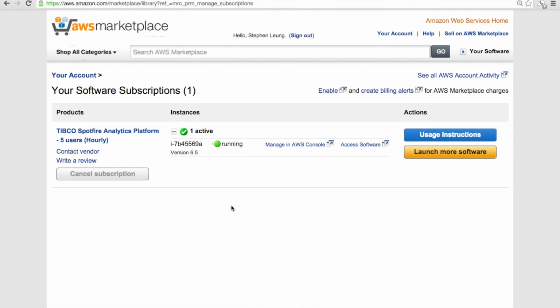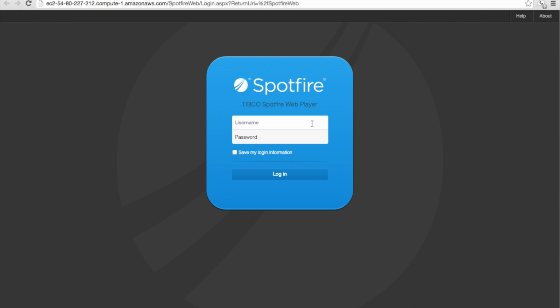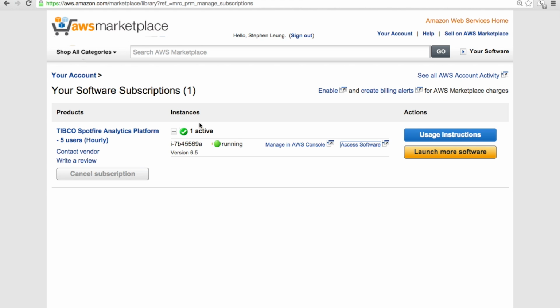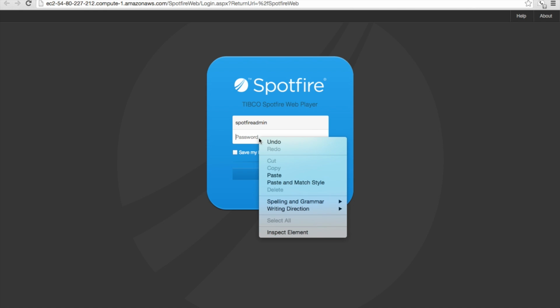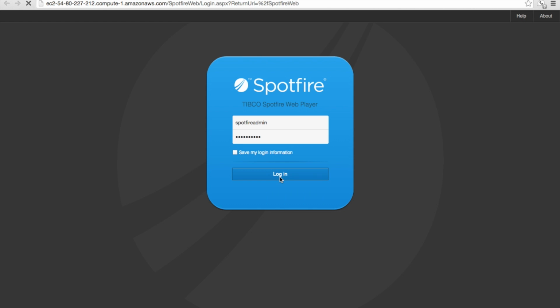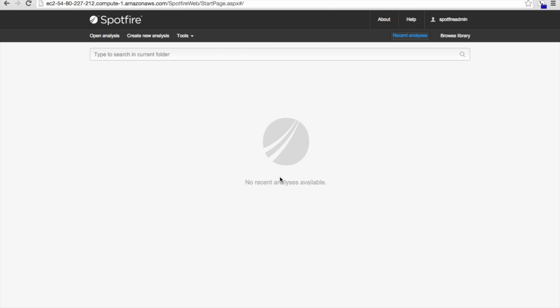Now that we've given it some time, our image should be fully provisioned. You'll see a link to directly log into the browser client on this image. The default username is Spotfire admin, and the default password is actually the Amazon instance ID. You can get that by going back to your subscriptions page and just simply copying and pasting that. We'll paste that in. And once you see the screen, you've successfully logged into Spotfire through the browser and can begin doing your analysis.